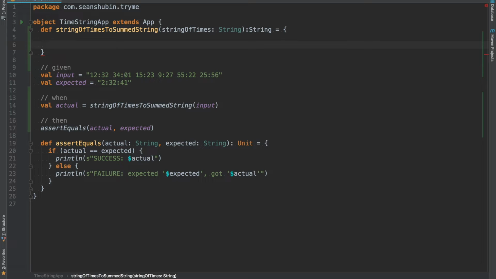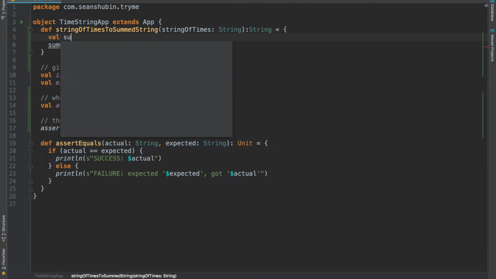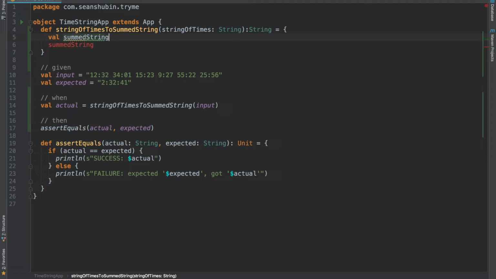Thinking about the highest level of design possible, it occurs to me that I can separate converting a string of times to the total number of seconds from converting a total number of seconds to a time represented as a string, leading me to this implementation.